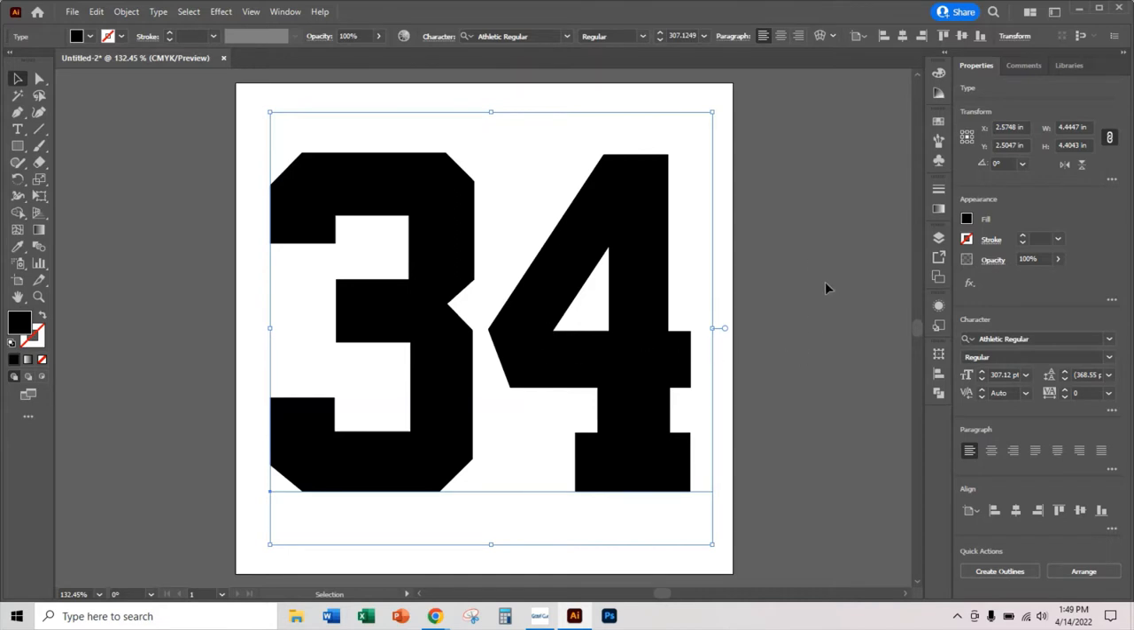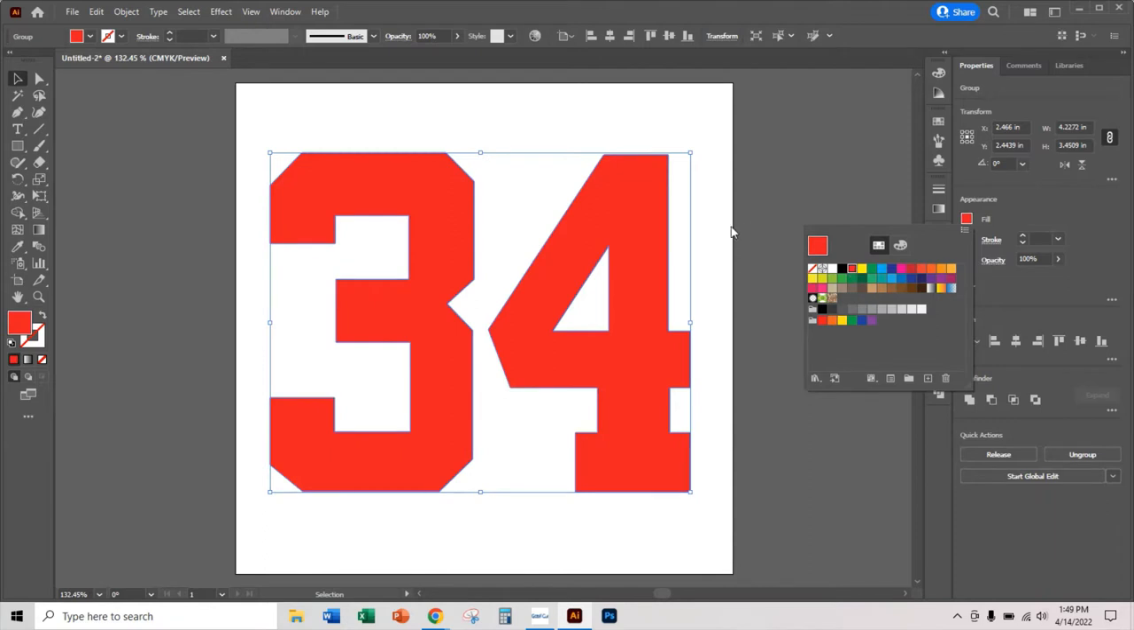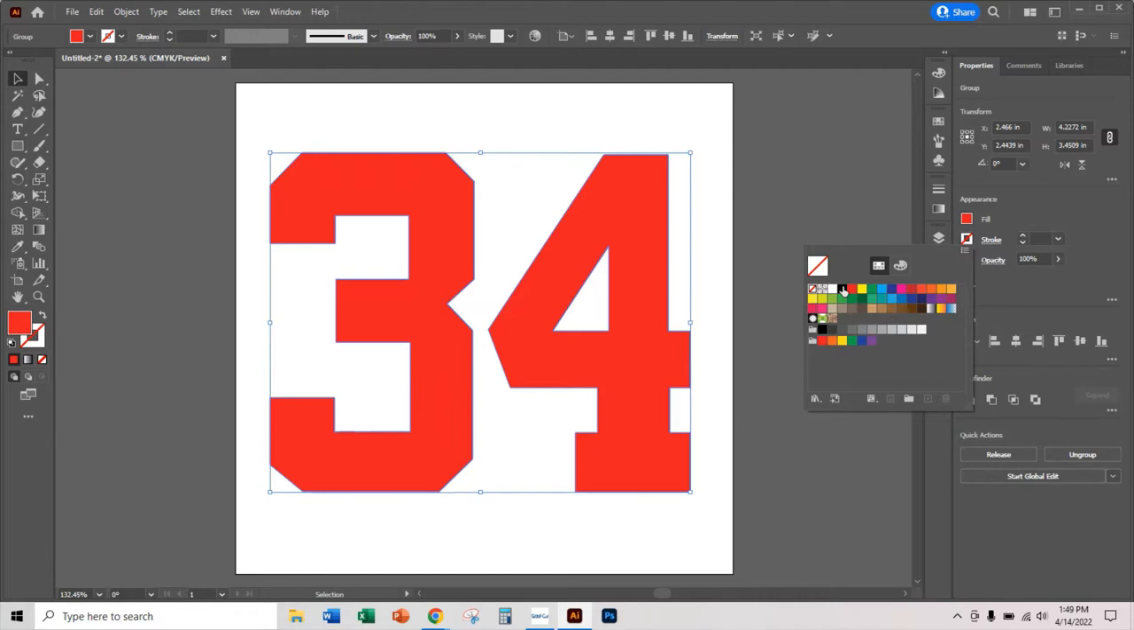Now I'm going to create the outlines for this one, so I click on the Create Outlines button. And there we go. I can change the color of this to the color of the vinyl that I'm going to be using, so this will change to red. And then I'm going to add a stroke to this. To add a stroke, you go to your stroke icon right here, and I'm going to add a black stroke.